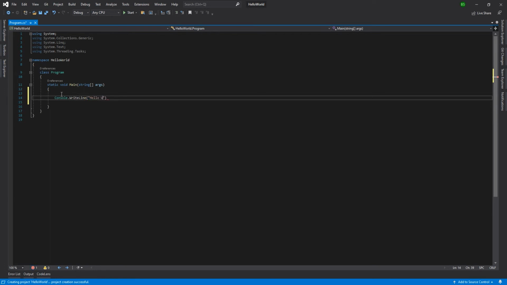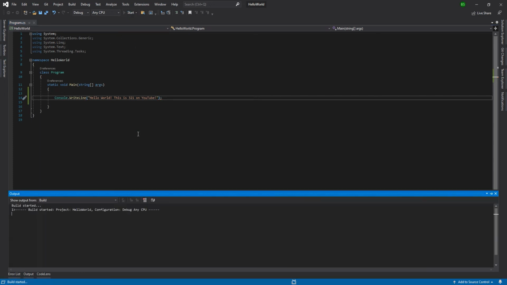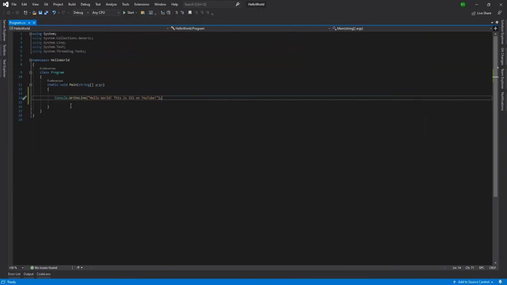So I'm just typing a quick little message here. Hello world. This is 321 from YouTube. And it'll print it out into the console here as I run it here shortly. Got to run that. So with C# syntax, you got to put those semicolons.